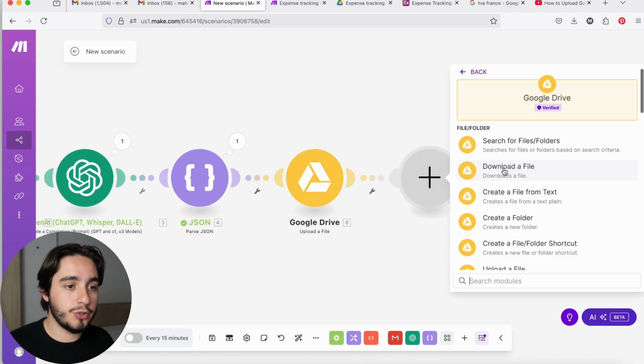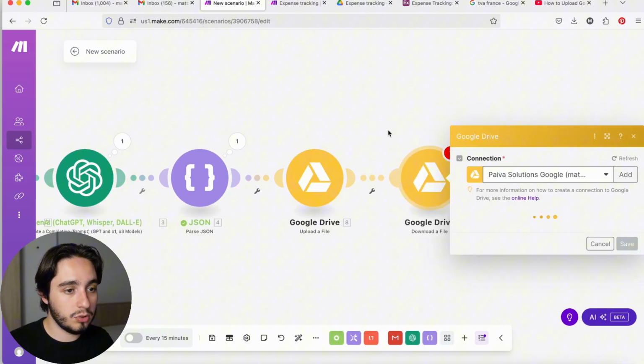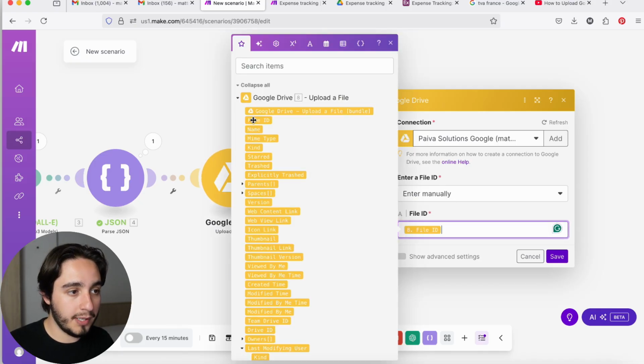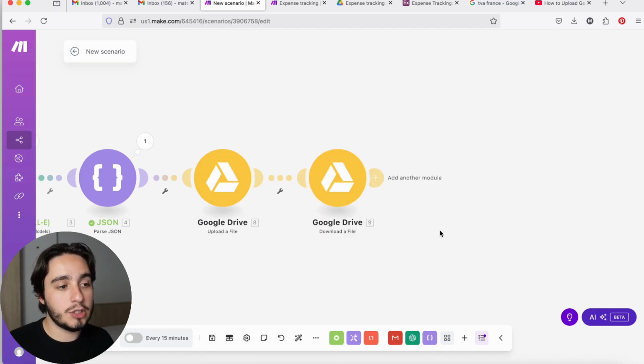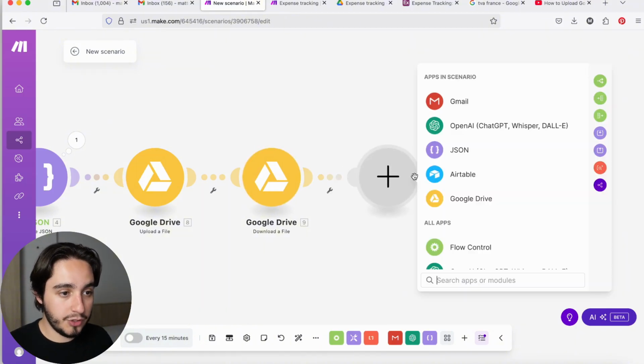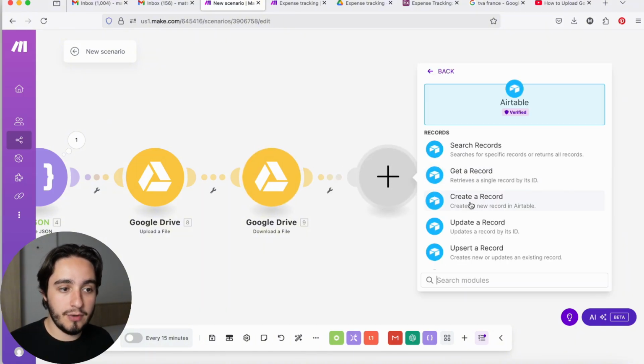Now, the next step is for you to use Google Drive again and click download a file. And here, we're going to enter the file ID manually. We're going to map it out to this file ID. And this will allow us to get access to the file that we need. So after this, we should be good to create a record in Airtable.